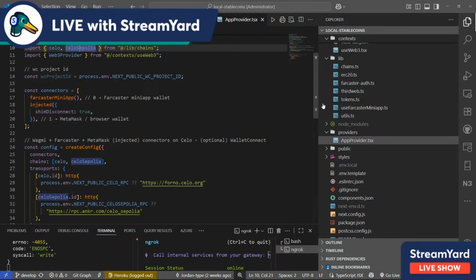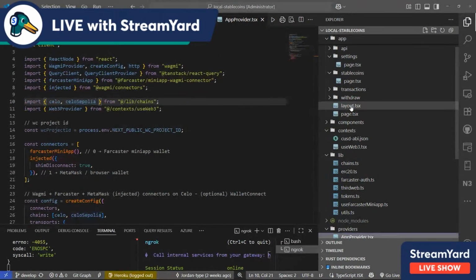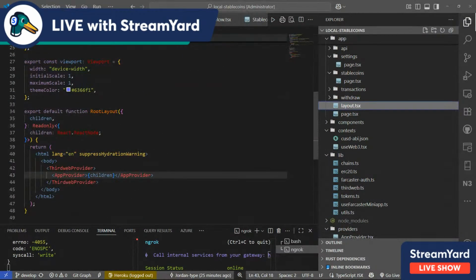And then once you have the app provider, you just wrap it inside your layout. So you have that web, and then you have the app provider. That web is for the x402, and then the app provider is for MetaMask, Farcaster and other wallet connection services like RainbowKit and all that.